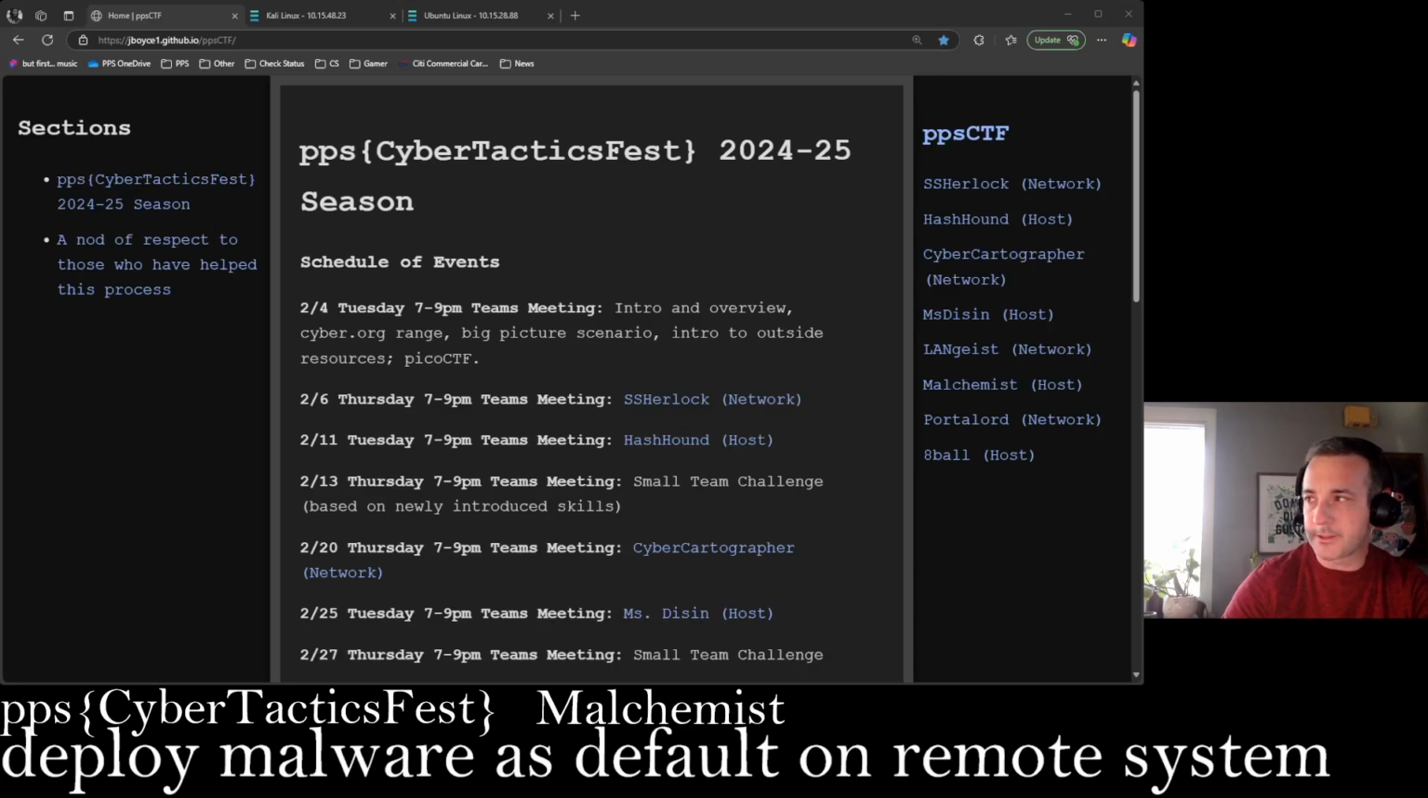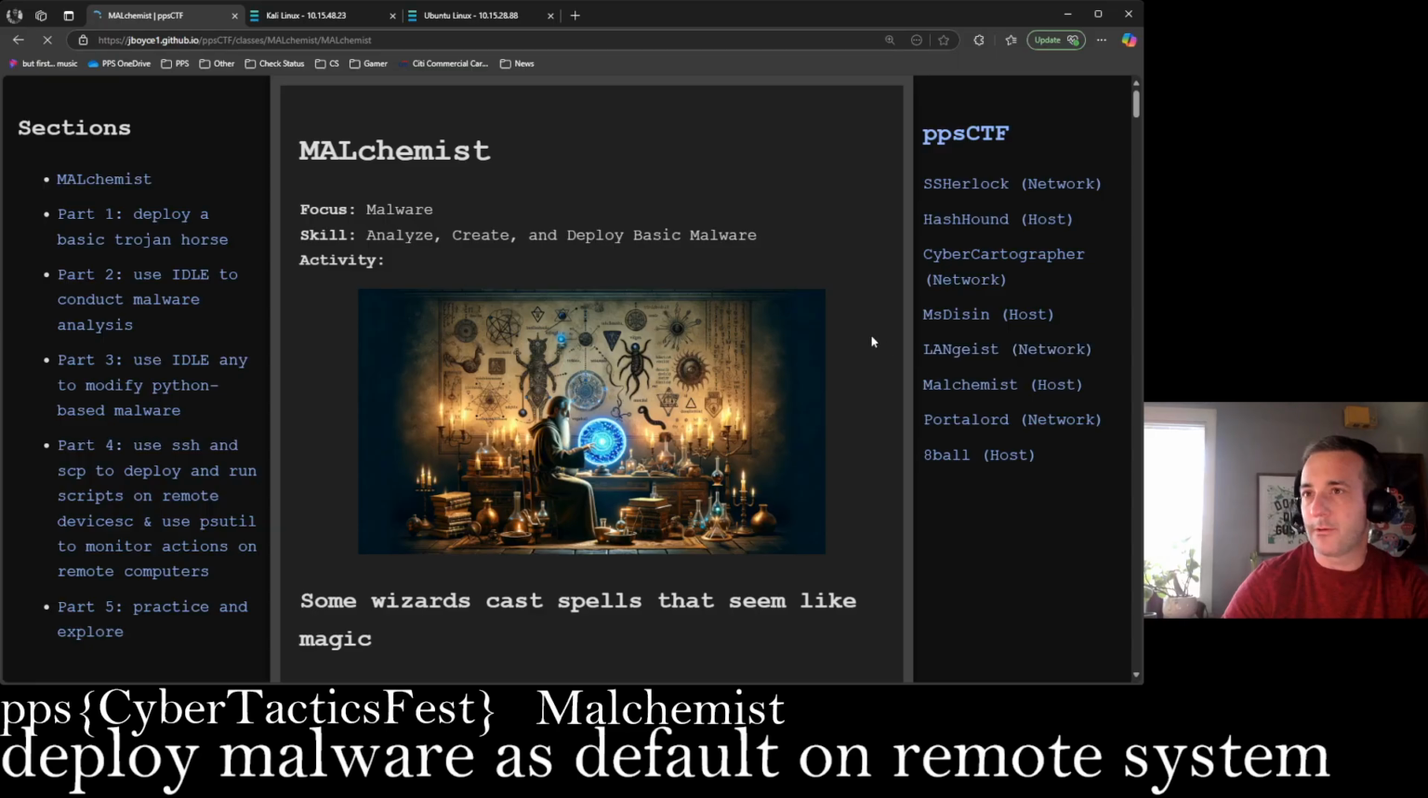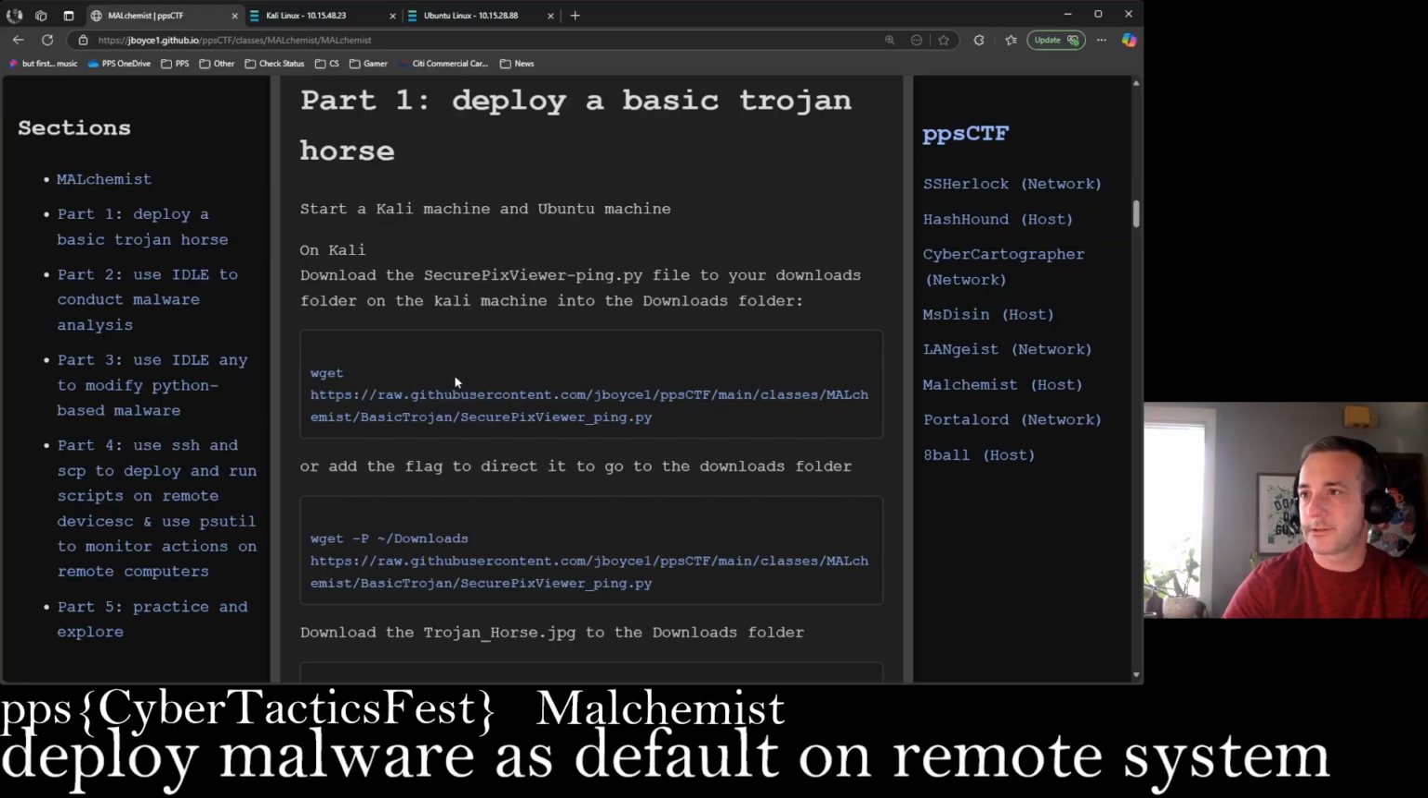Alright, so tonight we're going to try to make a new version of the Alchemist. We're going to try to make the malware that we put onto the system, which is this basic Trojan, our secure Pix viewer. We're going to make it the default Pix viewer for our target. We're going to give it a shot. You might see the sun go down behind me. It'll be kind of ridiculous.